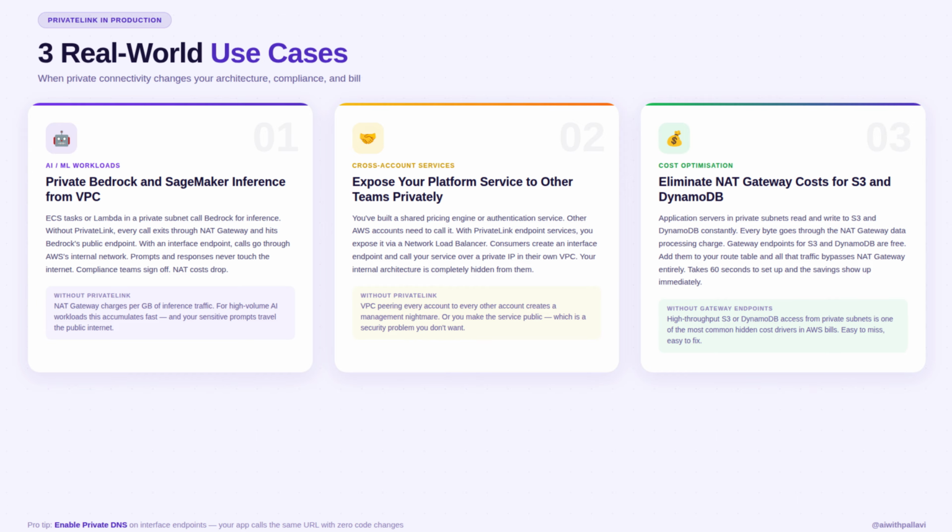Now, let's look at three real world use cases where you might need it. The first one, private access to Bedrock and SageMaker from a VPC. If you're running inference workloads in a private subnet, your Lambda functions, ECS, EKS workloads need to call Bedrock to invoke a foundation model. Without PrivateLink, that traffic works, but it goes through the NAT gateway. It hits a Bedrock public endpoint. If you don't want that, if you want private inferencing for sensitive data, use PrivateLink.